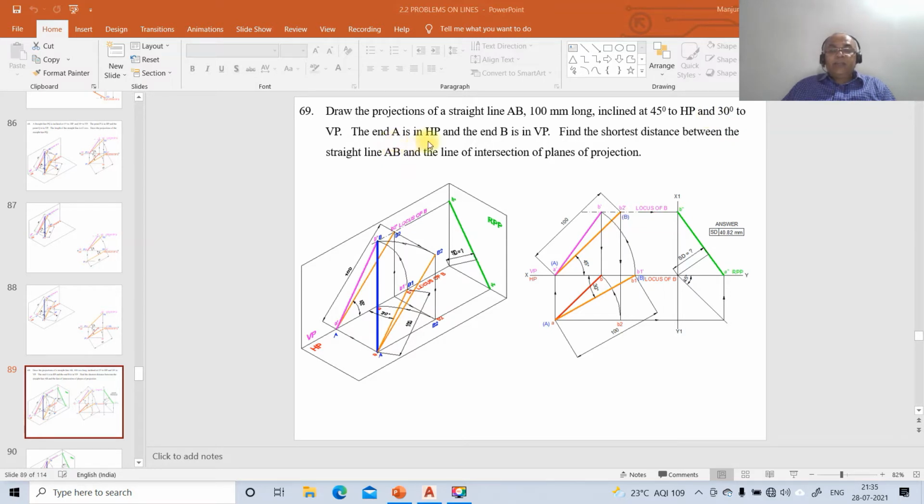The end A is in HP and the end B is in VP. Find the shortest distance between the straight line AB and the line of intersection of planes of projection. Whenever one end is in HP and the other end is in VP, always start from the top view. That is the reason why we have taken B1 here. So from here we have to start. First we need to draw the XY line and X1Y1 line.